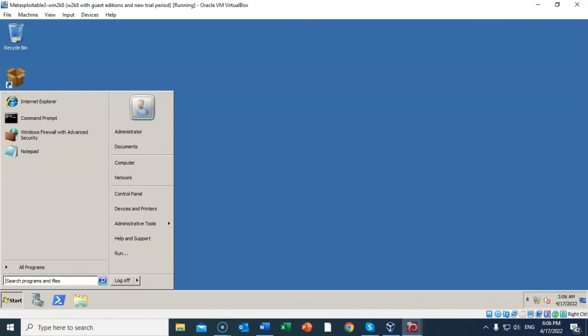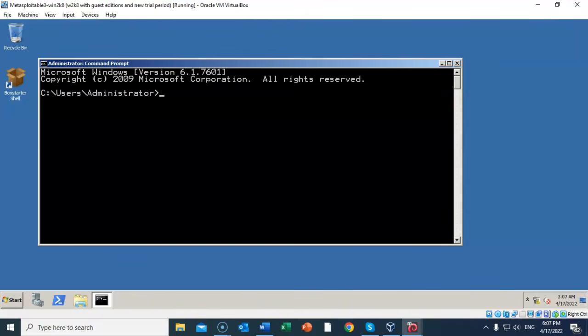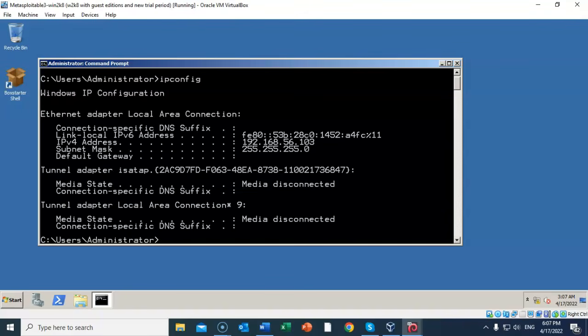Once you've discovered the IP address for your Kali machine, move on over to your target machine, go to Start, and from the Start menu, select Command Prompt. At the prompt, you're going to type in ifconfig, hit Enter, and the IP address that you want from this output is for the local area connection. My IP address is 192.168.56.103. This is my IP address for my target. Your target IP may differ.